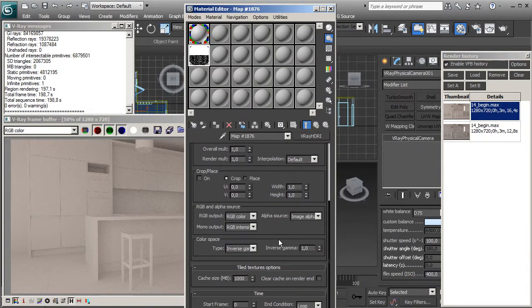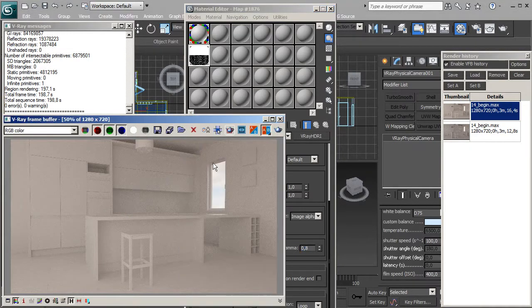Usually I'm setting my inverse gamma value from 1 to 0.6. I don't go below that value, but usually I'm using 0.8, and a lower value means more contrast, that means you will have a bigger difference between lights and shadows, and you will also have a more saturated image. So let's re-render one more time with inverse gamma 0.8.